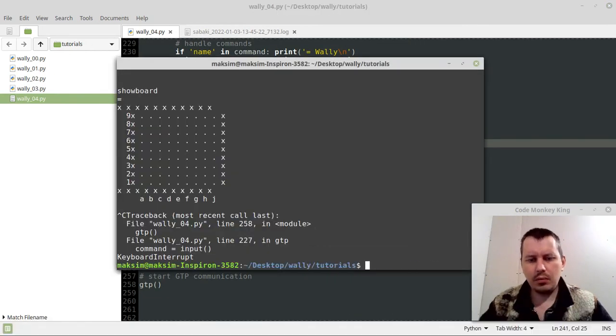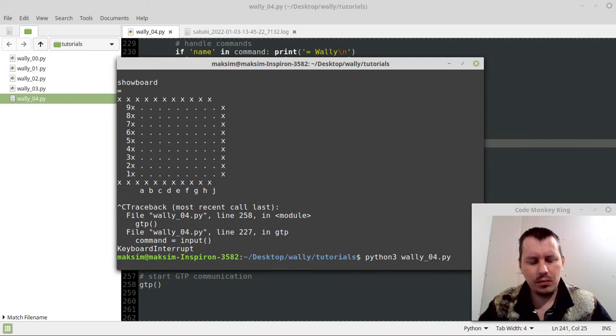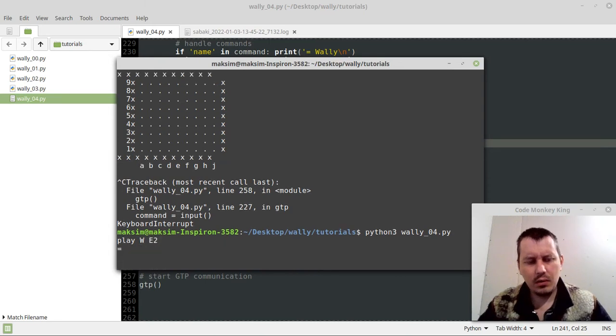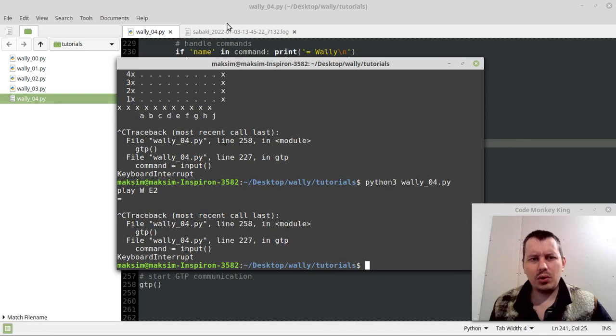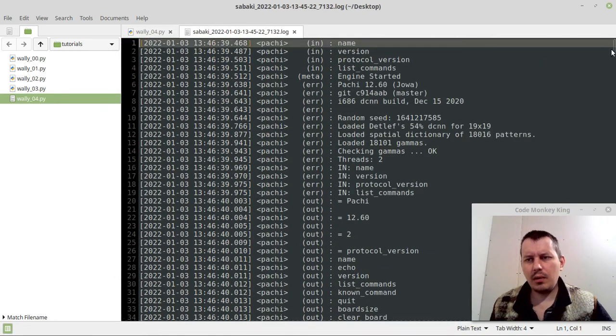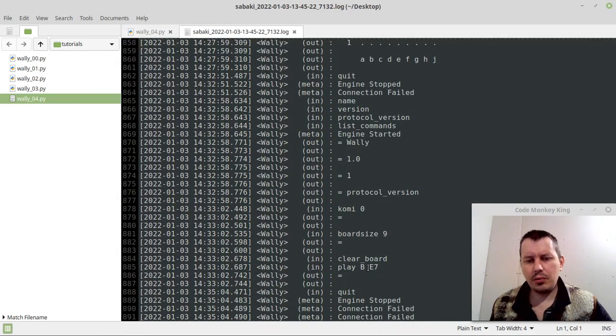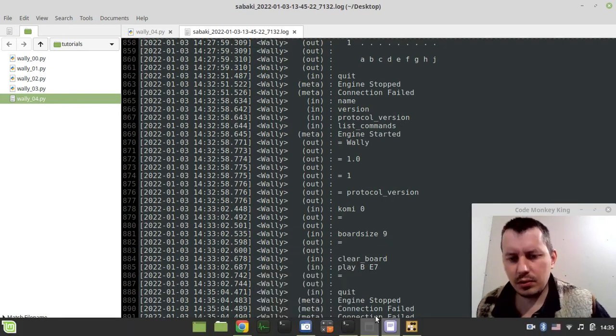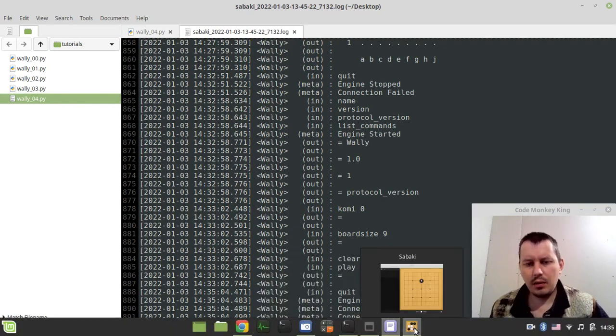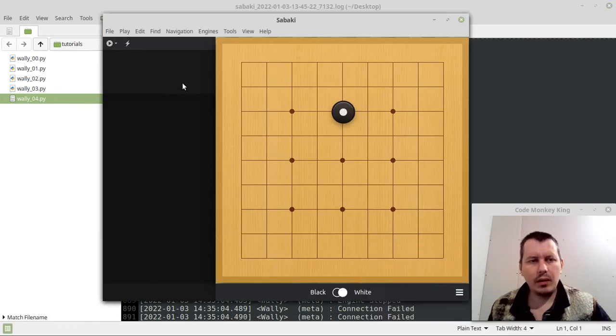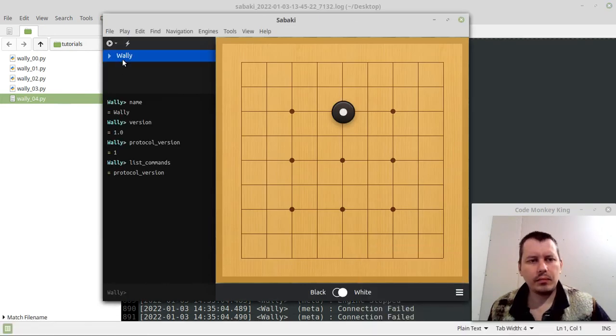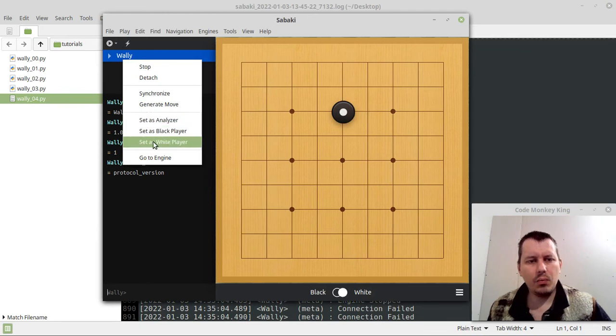I'm not sure what's going on here. So say play. Probably because it was playing. Hold on a sec. Which side did it try to play? Oh, it tried to play black. Yeah, probably that's the reason. Okay, one more time. Play white.